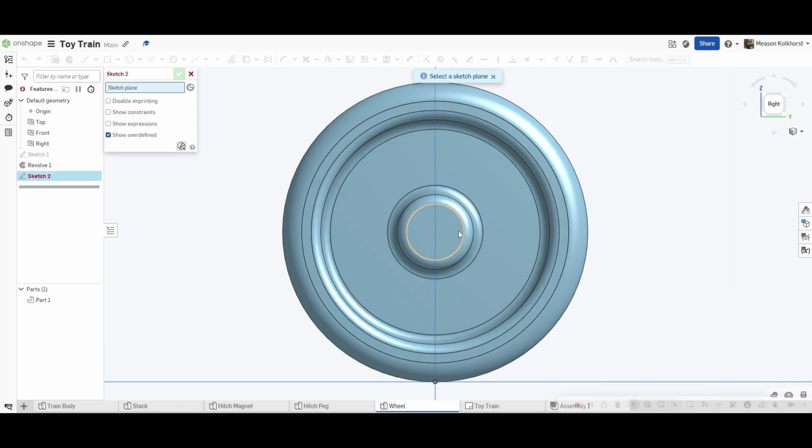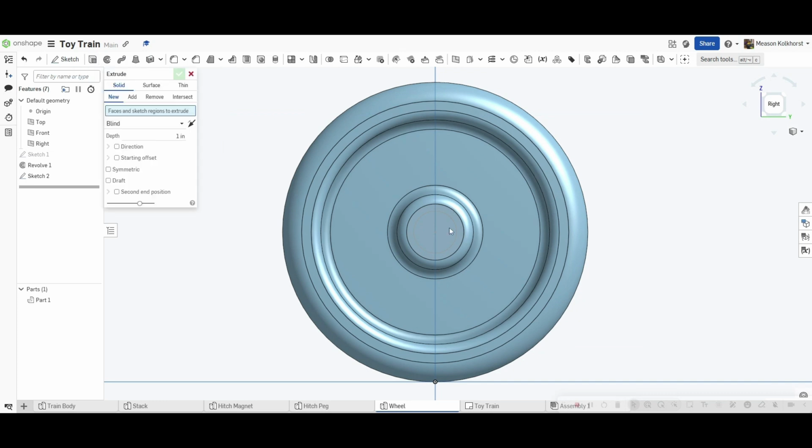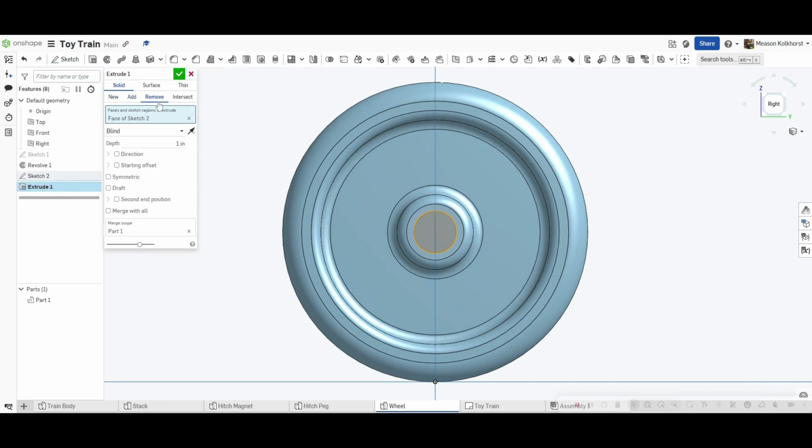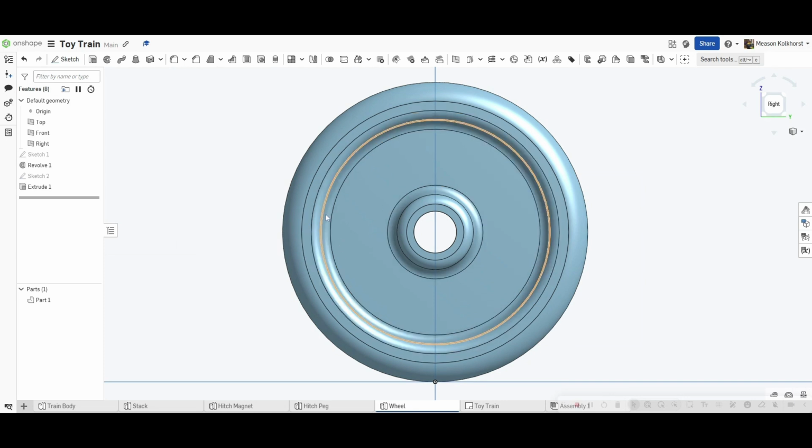So I'm going to start a new sketch on that surface. I'm going to do a circle. I'm going to click in the center, and that radius of that hole is 0.280. Enter. Green check mark. Extrude. Remove. Green check mark. Now I have a hole in there. Now we got to put the little windows going around here.